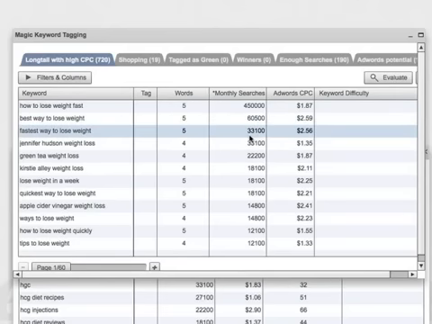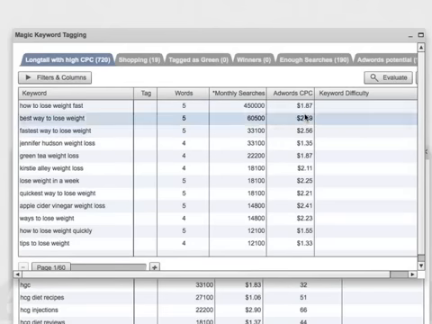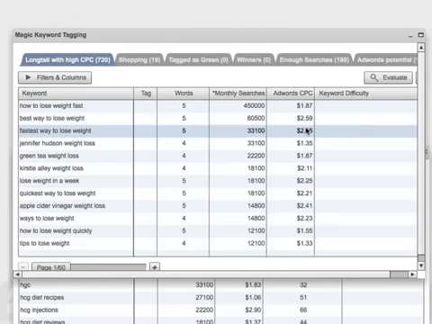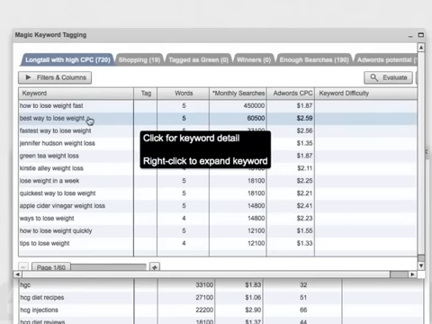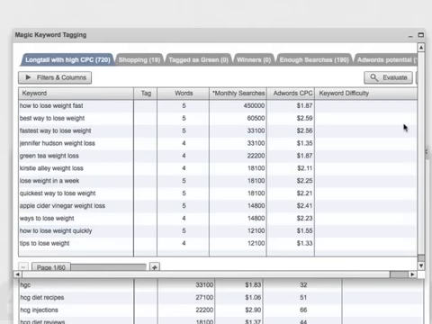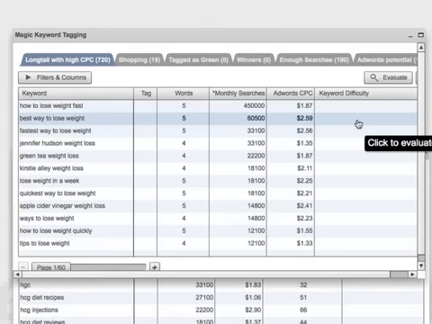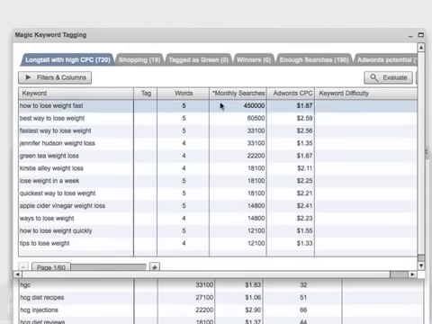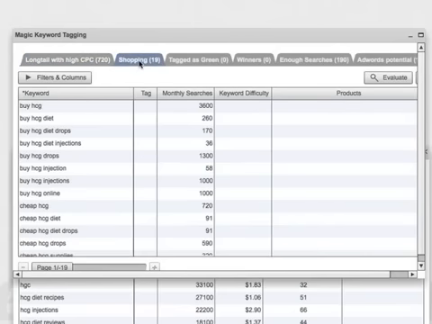So maybe fastest way to lose weight, best way to lose weight. These have pretty high AdWords cost per click, so payouts should be good, high search volume, and very long tail. So maybe we ought to be able to compete, but we'll look at the keyword difficulty later on. I'll show you that. But just to give you an idea, it collects keywords in these buckets that you define, so that while you're out doing your thing and looking at keywords, you don't have to worry about whether you remembered that one or missed that one. It's in the background collecting them all, and that's why we call it the magic keyword tagging window.